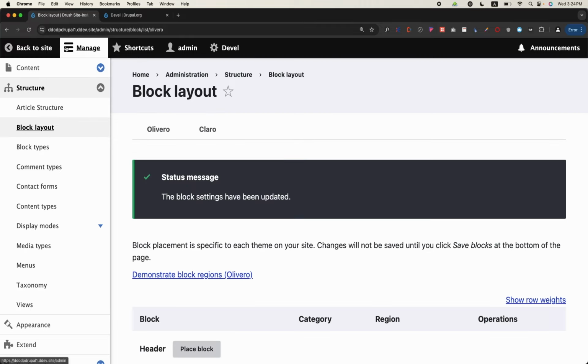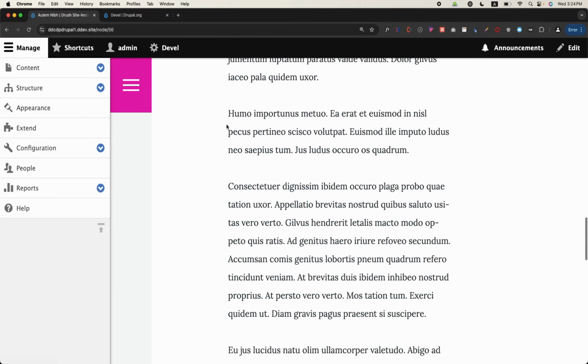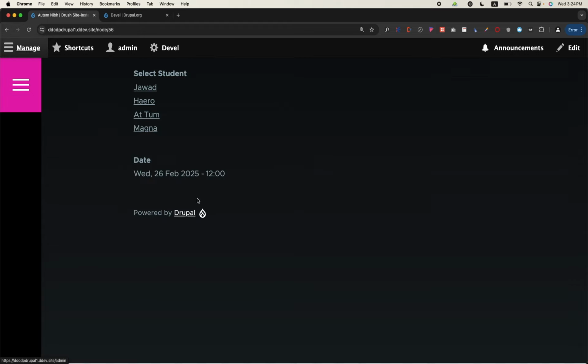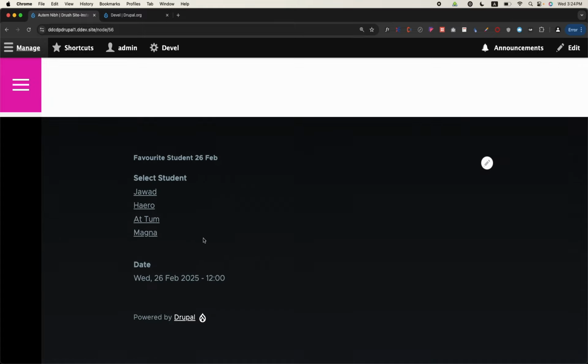Right? If I go back to the site and come down to the footer section, so we have favorite students, all of these. Date also. Is this clear? So how to display them now? What are your guesses? How have these been added to the database table? So the IDs are getting inserted into the database. Exactly. So let me show you how.